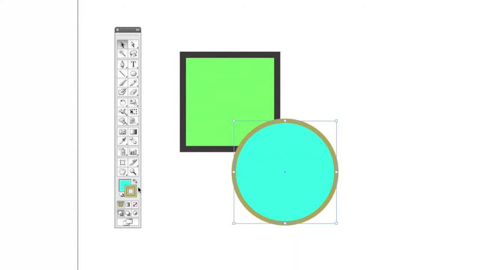If we wanted to create an object that has the default fill and stroke colors, we can click on the very bottom left hand corner and it'll create a fill color of white and a stroke color of black. Notice that when I did that, the thickness of my outline was changed as well.